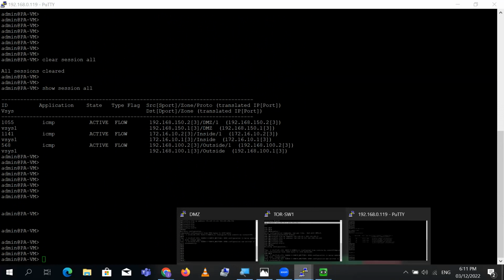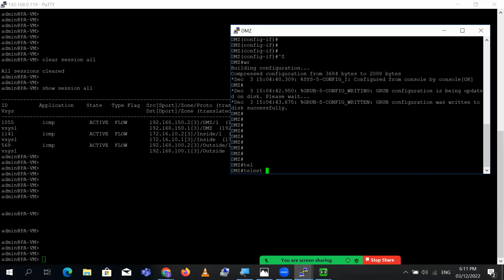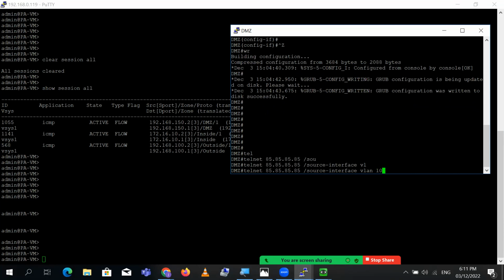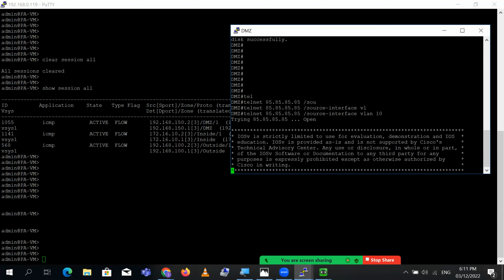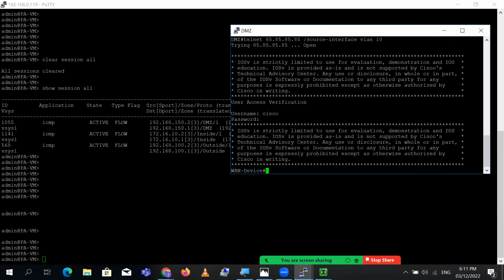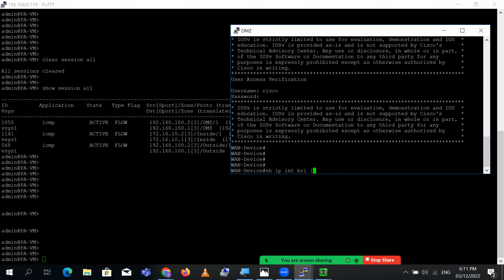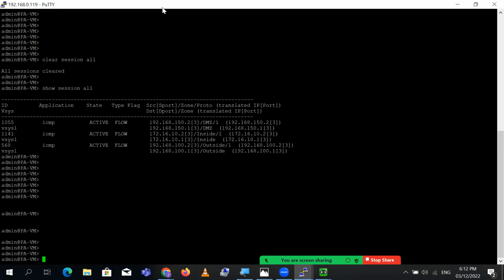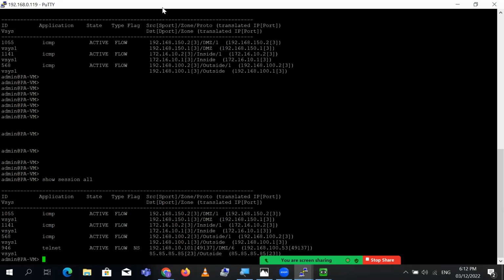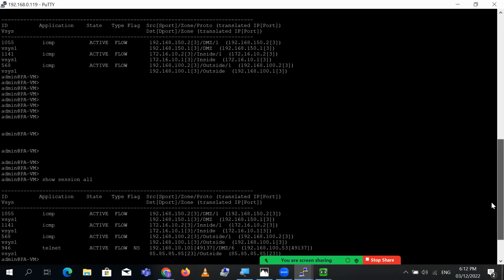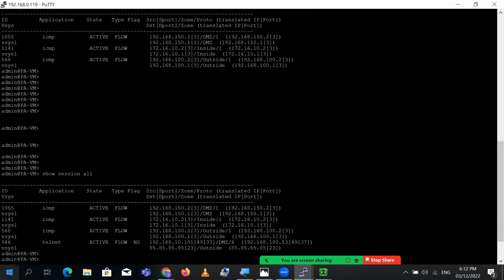So I'll come over here on my DMZ switch and I'll telnet 85.85.85.85 with the source interface VLAN 10, which I have configured for NAT. I'll put in my username and I'm able to log in. Show IP interface brief. This is my WAN device with IP 85.85.85.85. Let's see over here now. Show session all. Okay, so my session is created now. Previously it was 3 sessions, so now I have another one.